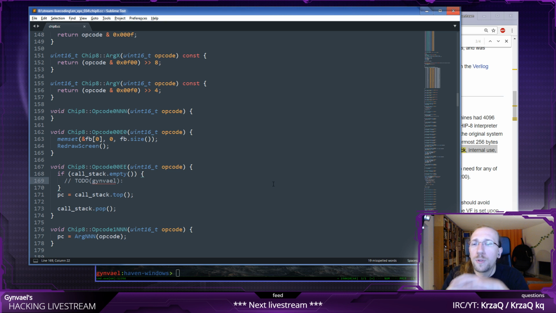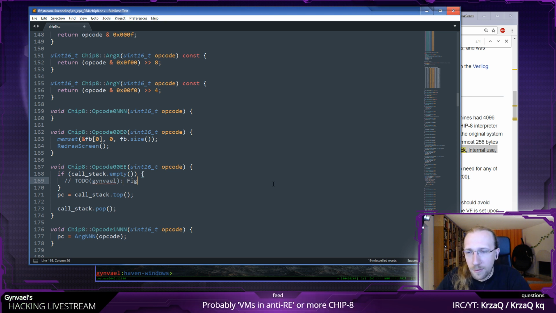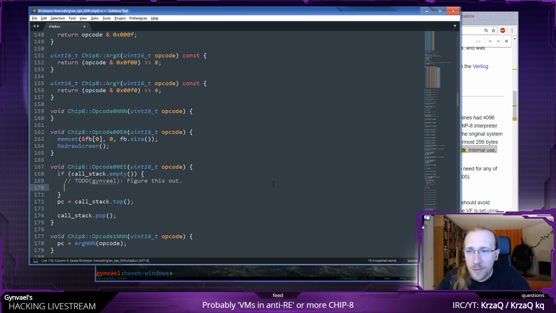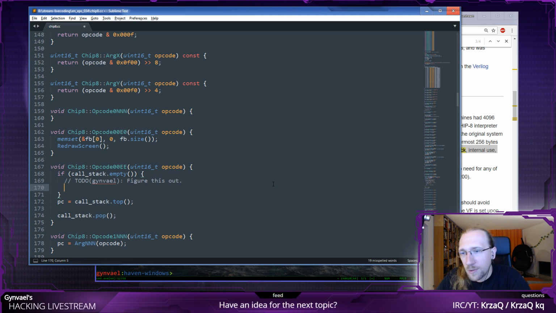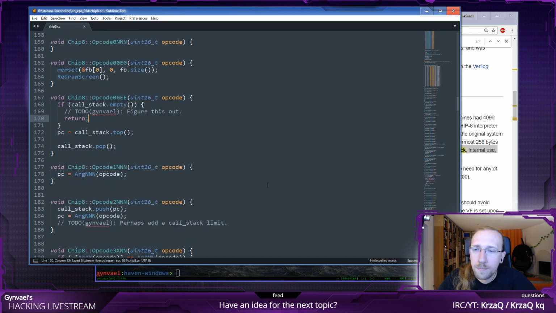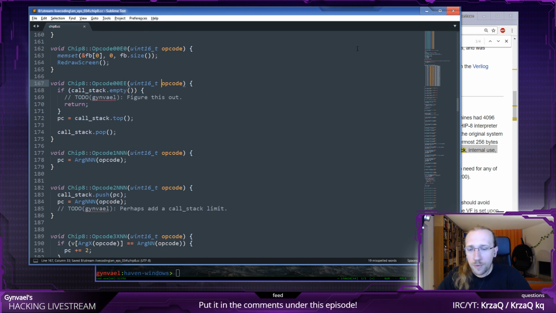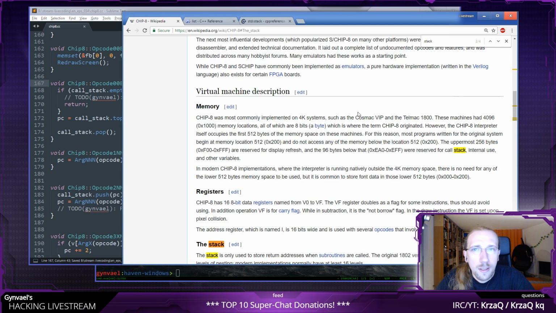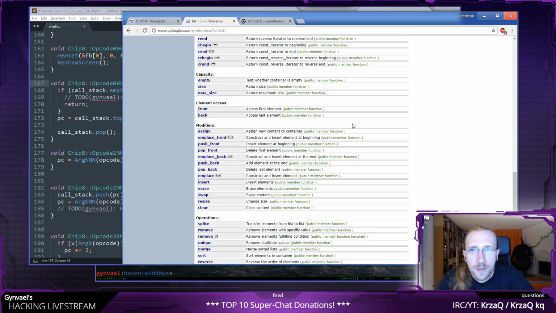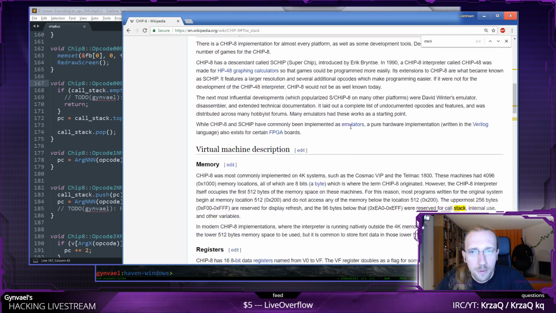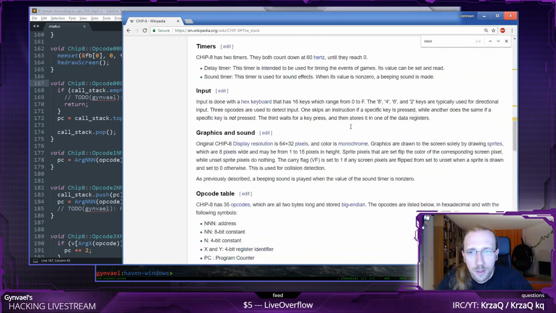So what do I do here? What do I do if the call stack is actually empty? I'm going to figure this out later. And for now, I guess I'm not going to change the PC at all, so I'm just going to return from here. Opcode is unused here, so I'm going to comment out the name. And I guess that means that 2 more things are actually implemented. I am going to close this and I'm going to check.